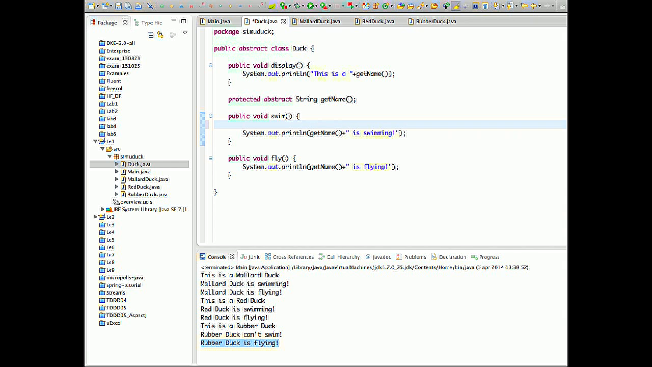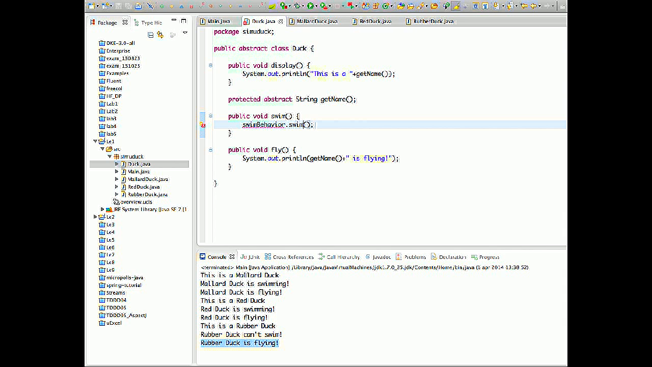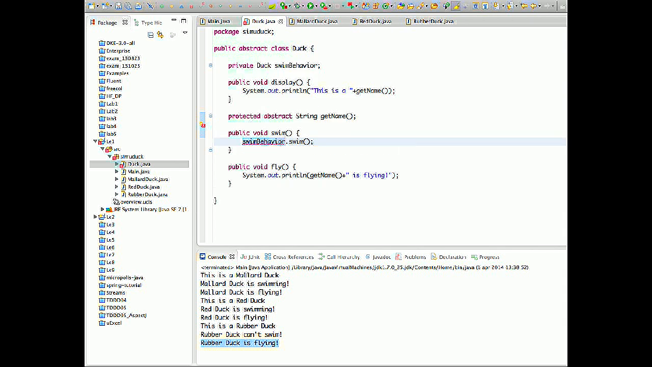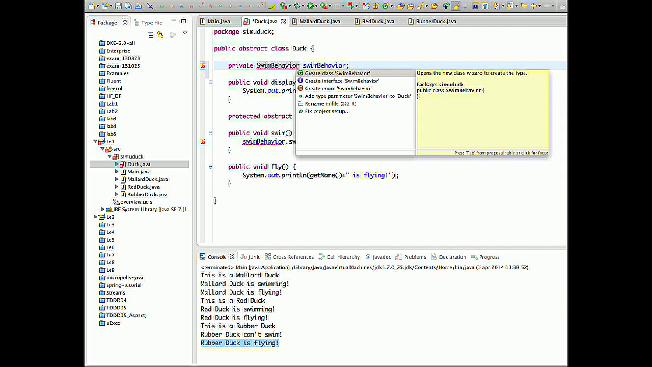So, we have a swim behavior that contains a method for swim. And this swim behavior would of course have to be a field. It's actually not a duck, but it's a swim behavior. Swim behavior is not defined.